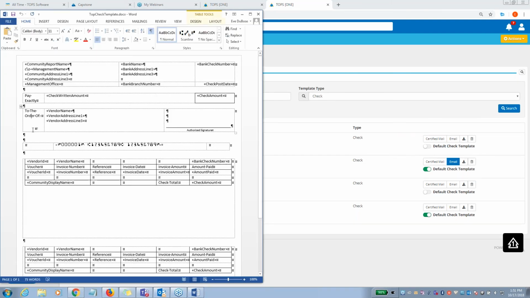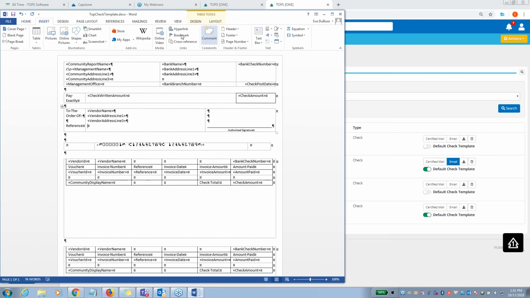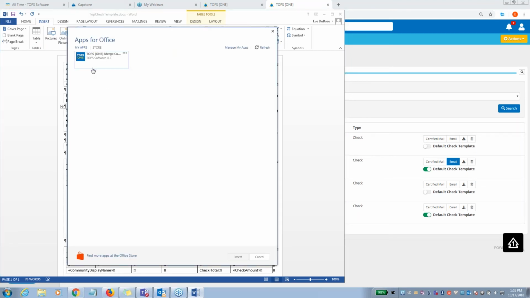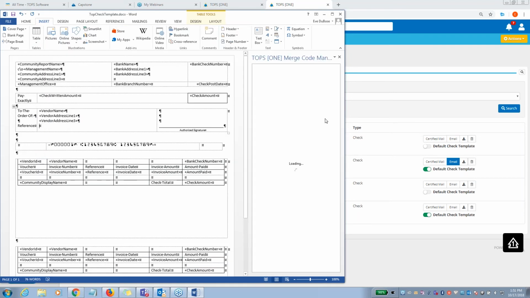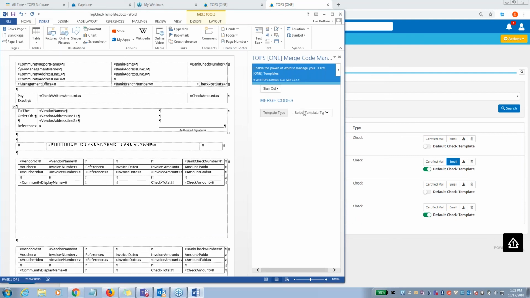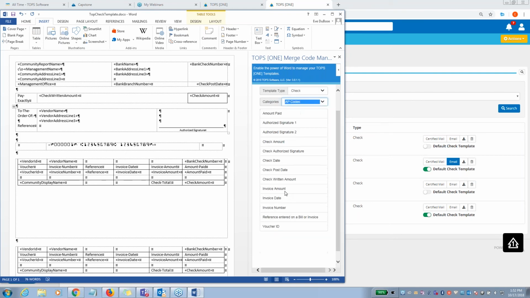You can have as many things as you want to add to the check. For example, somebody mentioned a reference line. So we're just going to enter reference, and then over here we would add the merge code for reference. Let me get my merge codes here. I know I'm not going slow, but I just want to show you it can be done. So here's your reference entered on bill or invoice. There's your reference line, and then this can be saved and printed.